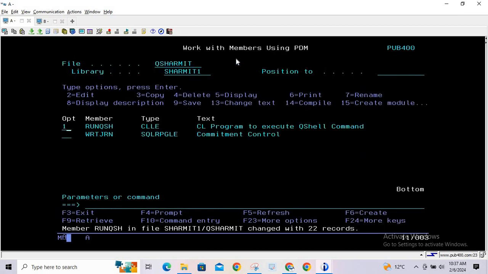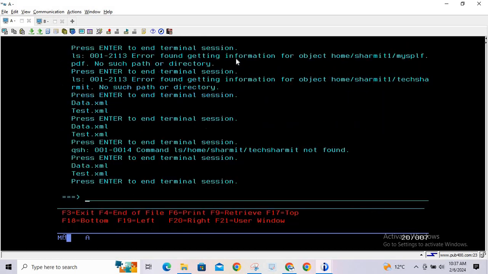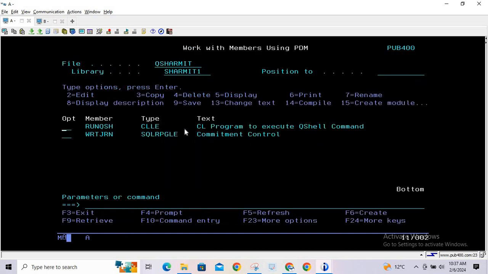Let me compile it again and call it. You can see it is providing me the data. You can read it from here. This is the current data, right? Data.xml, test.xml. Press Enter to end the terminal. So we can simply hit enter, it will end the terminal.